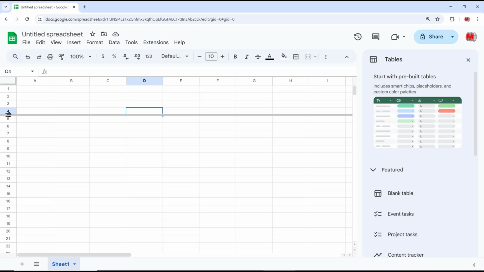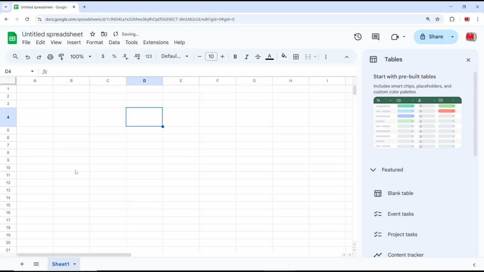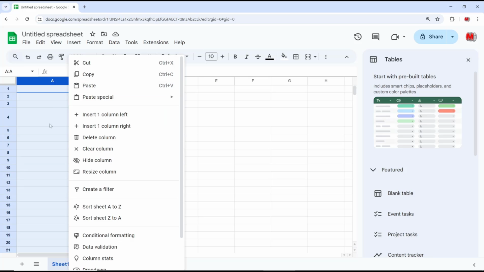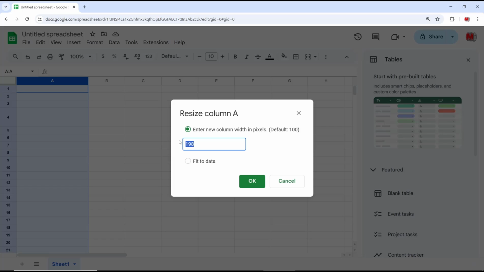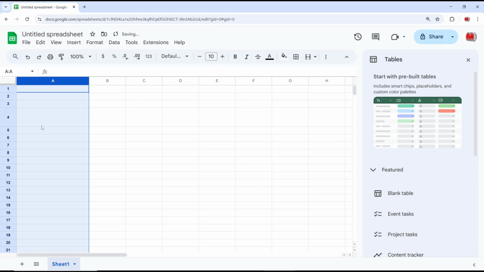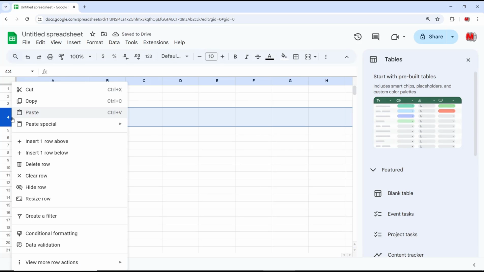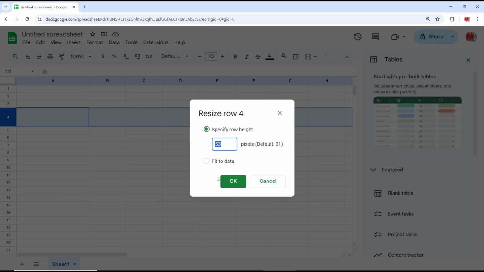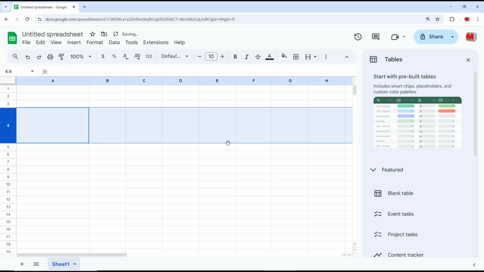In a row, you can hold Alt and then change the size like this. Also in the column, you can change by a specific size. You can select the column, right click, and then choose Resize column. In here I will set it to 200, and you can press Enter to apply. Or you can change it again in rows: right click, Resize row, and I will set it to 100, then press Enter.